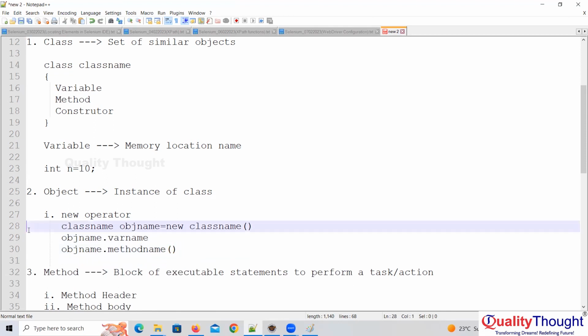What is an object? Instance of a class. What is the purpose of an object? To access class members, we need an object. How to create an object by using the new operator? Class name, space, object name equal to new class name. To access a variable, object name dot variable name. To access a method, object name dot method name.